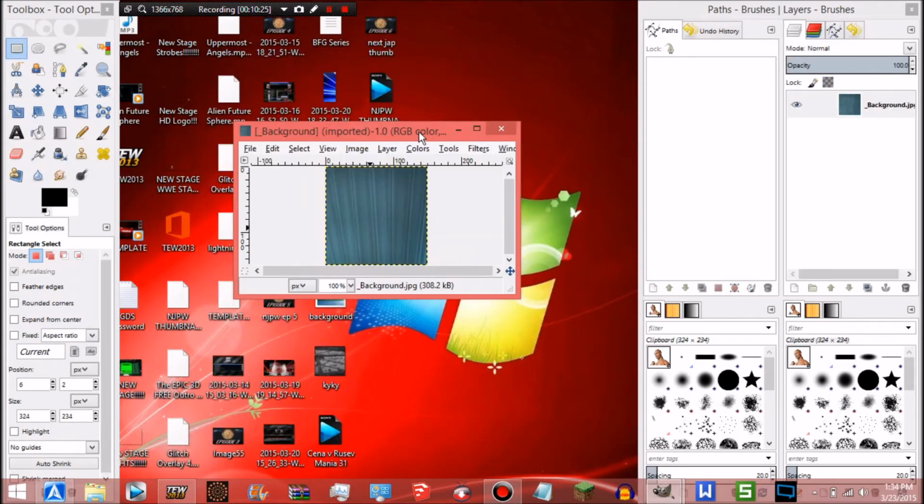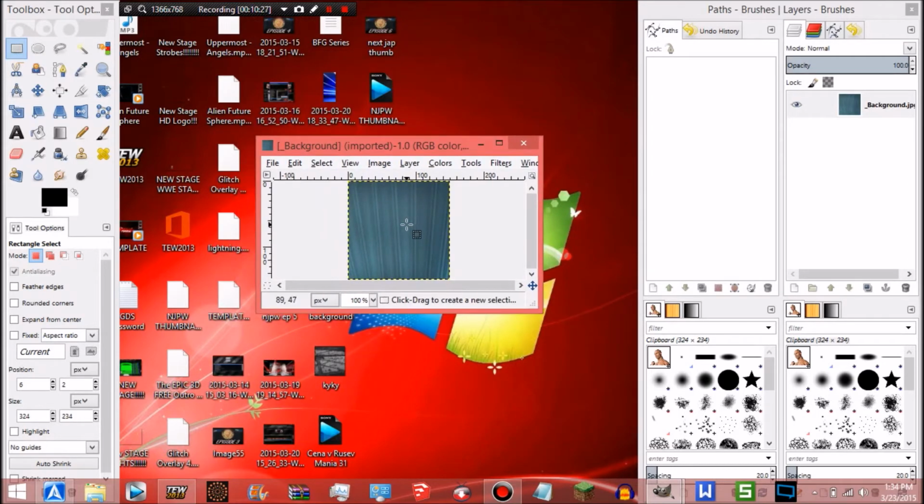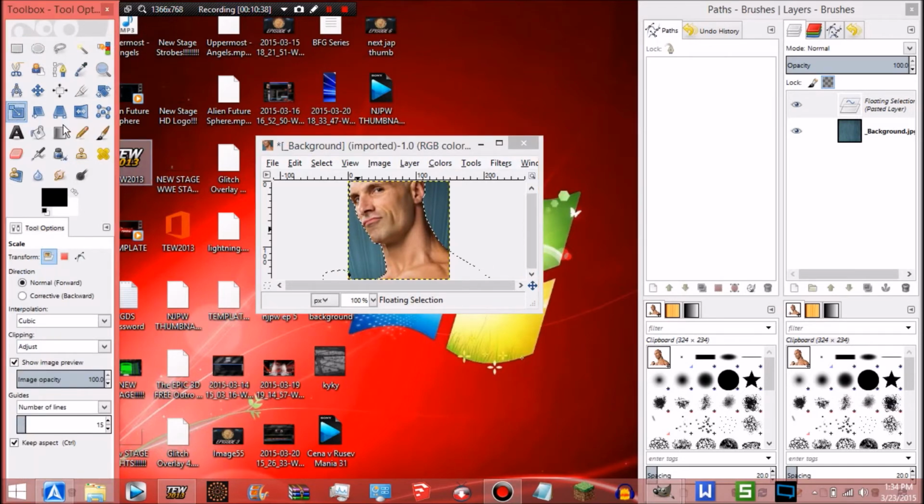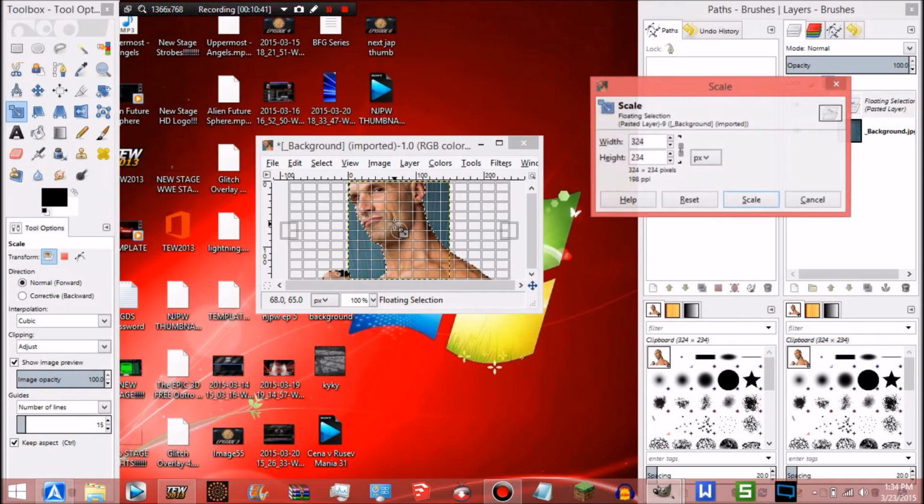Now go back to your background. Make sure you're highlighting here. You can hit Control V for paste, and as you can see, the picture is now pasted in here. We're going to go over here to this little icon. It's the square with the arrow coming out of it. That is scale. So once you hit that, click on Christopher Daniels.